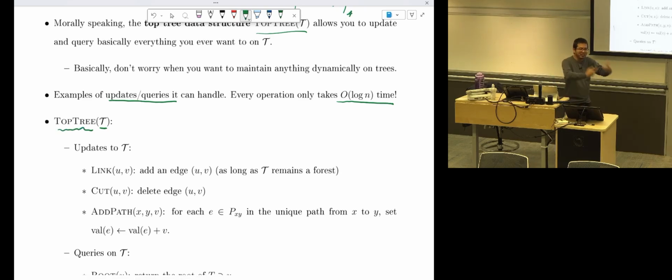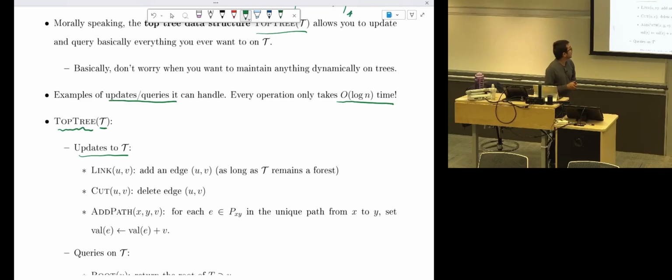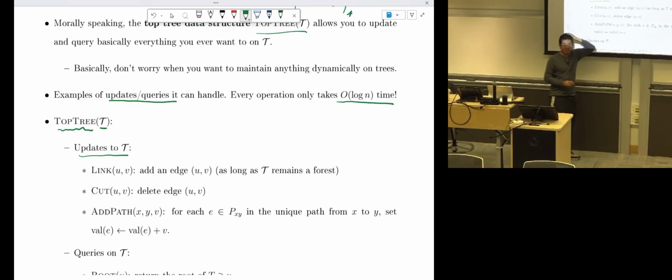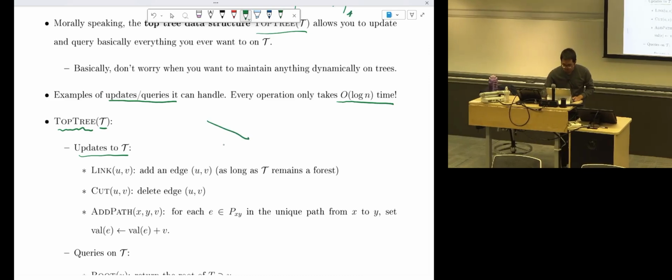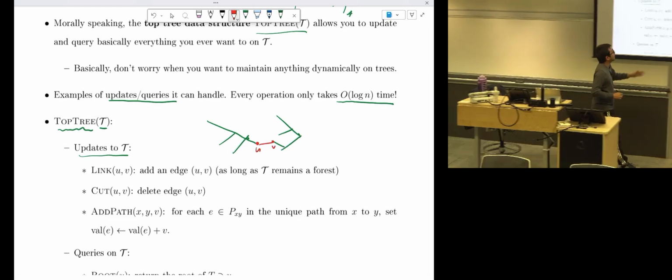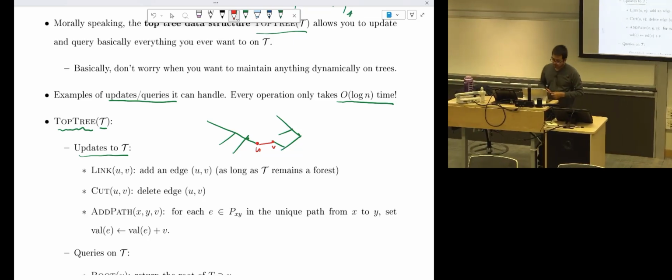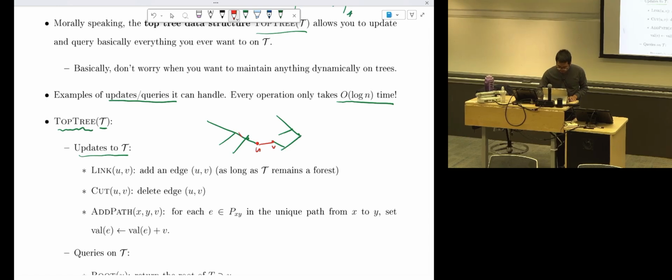If I build a top tree on top of this forest, then the updates that I can do on this forest are, for example, I can link an edge. If I have these two trees, I can add an edge u to v. Then they become the same tree, the tree becomes connected. I can also cut this edge, and now the tree has two parts.